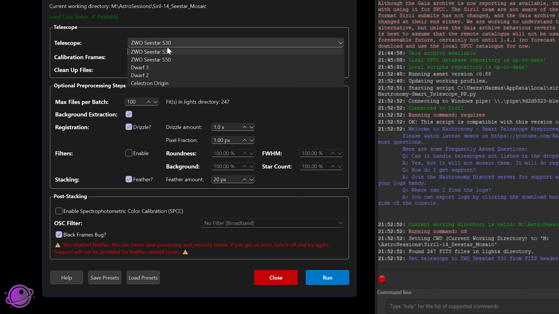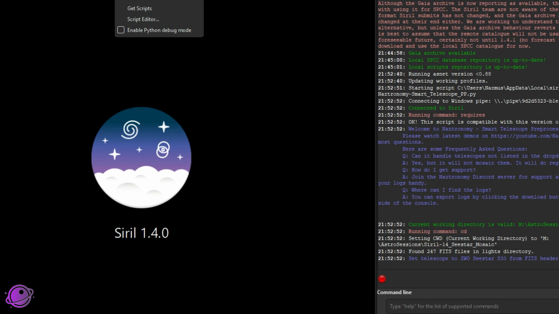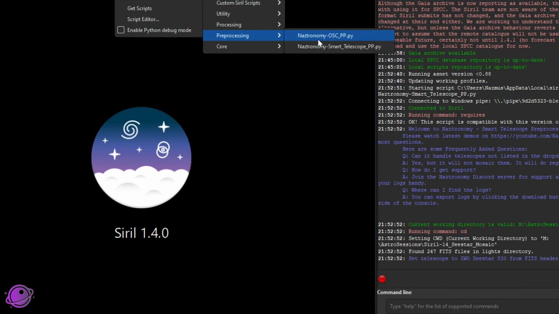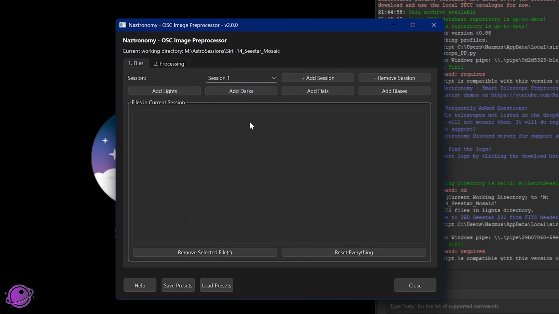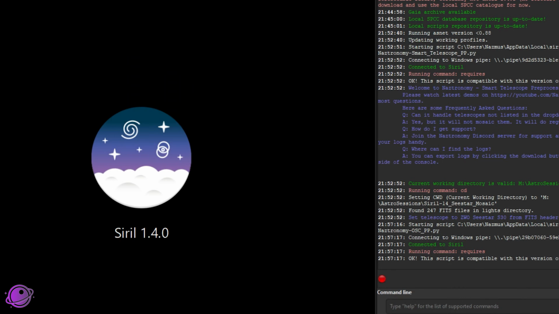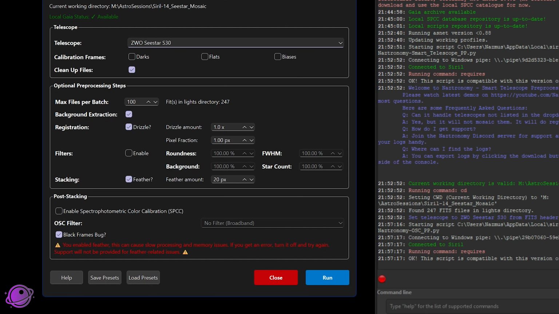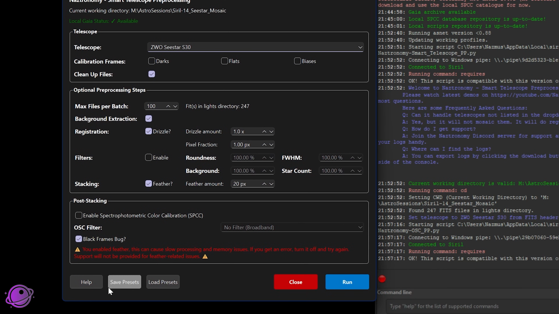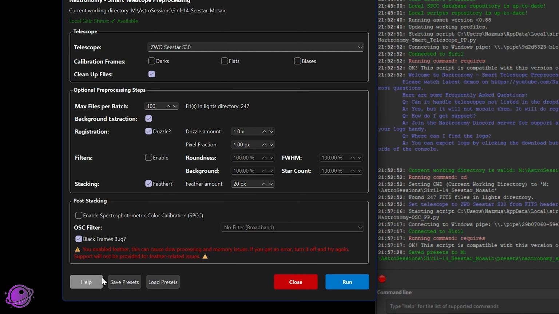If you have any other telescope that you want to do, check out my OSC script instead, which looks like this, and you can add in your sessions here and let that process. But we're sticking with the Smart Telescope Preprocessing script here. I'm going to click on Save Presets, even though I don't really need to. And everything else is basically the same. There's some button colors as well.